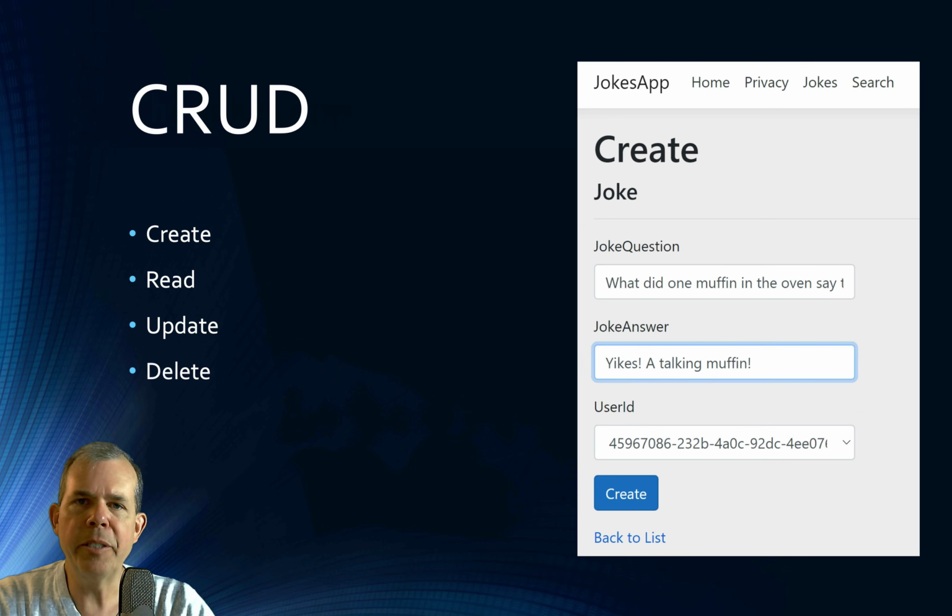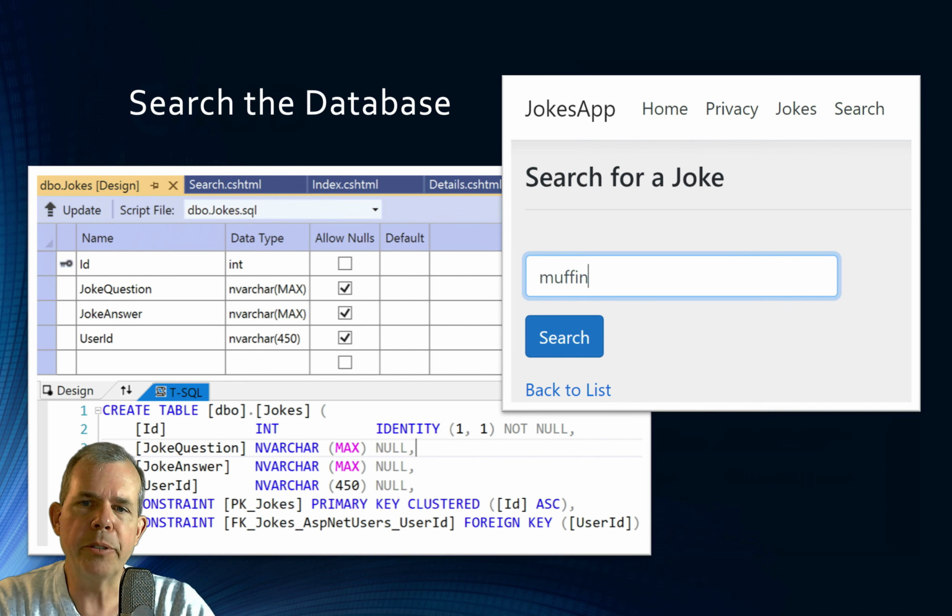This application is a basic CRUD application. CRUD refers to create, read, update, and delete from a database. So we'll create all the forms, the website, and the database that makes it all happen. In the database, we'll be able to search for the jokes that we create, and we'll see the tables and all of the forms that go with them.